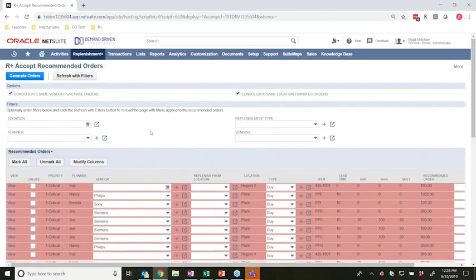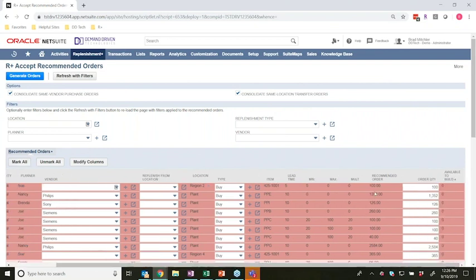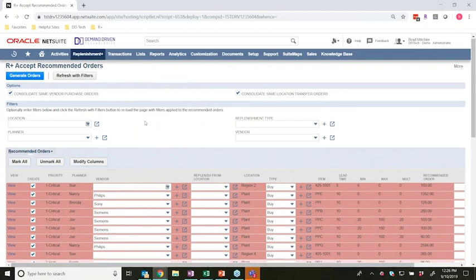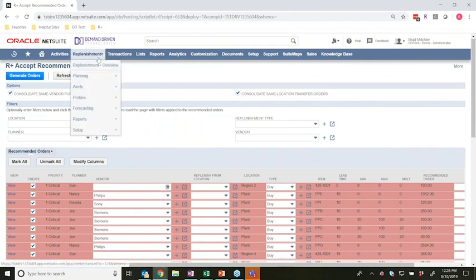When I'm ready to go ahead and accept the orders, I can mark all, and it will mark all the orders that are recommended from Replenishment Plus today. All I've got to do is press Generate Orders, and it will actually go and create all those purchase orders and work orders within a minute. So the script is quite fast, and this allows me to do all of my planning in NetSuite very, very quickly and get us out of those spreadsheets that many of our clients are using today. So this is the Accept Recommended Order screen.